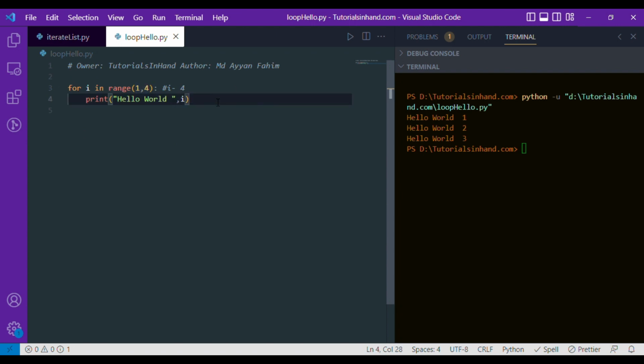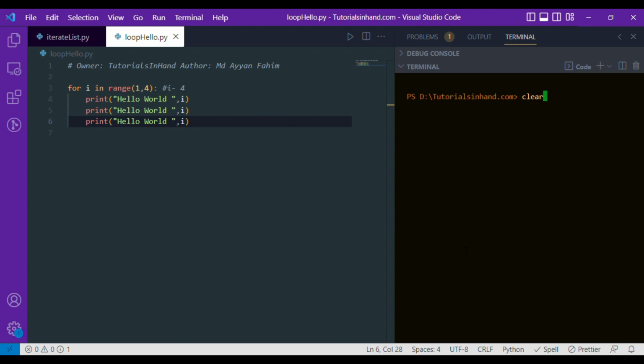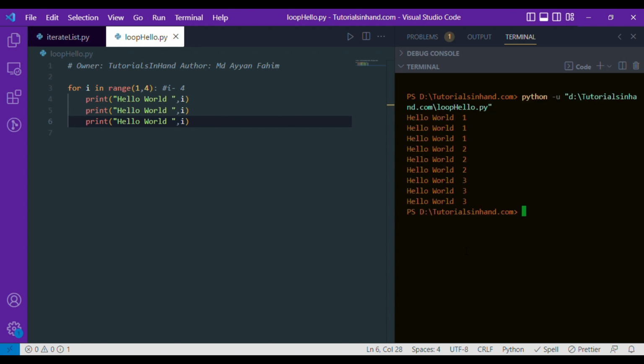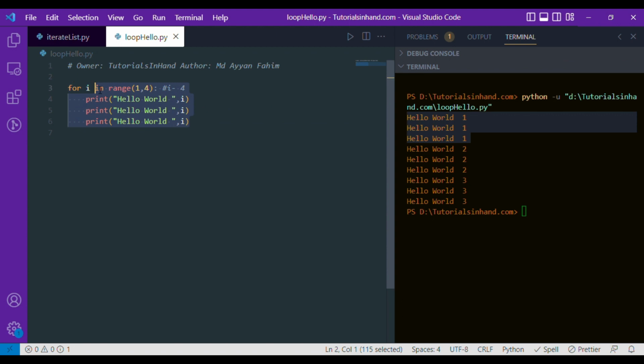So let's try out with something else as well. Let's print this number of times so that we can see if the things are repeating for all or not. So over here you can see that for the first time, when the value of I was 1, thrice it got printed because we have printed it thrice over here, and again the same thing happened for 2, and again the same thing happened for 3. So this is how the normal range of for loop works in Python.